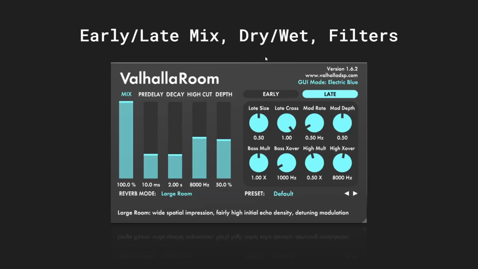Then another important part of reverb are early, late, mix, dry, wet, and filters. These are basic mix controls you can find at almost any effect, but for reverbs, as always, they can help a lot to clean up your mix. So early, late mix, first of all, just changes the loudness of the early reflections we talked about and the tail. This can bring the reverb closer or further apart in your mix, and it can also change where the energy is distributed over time.